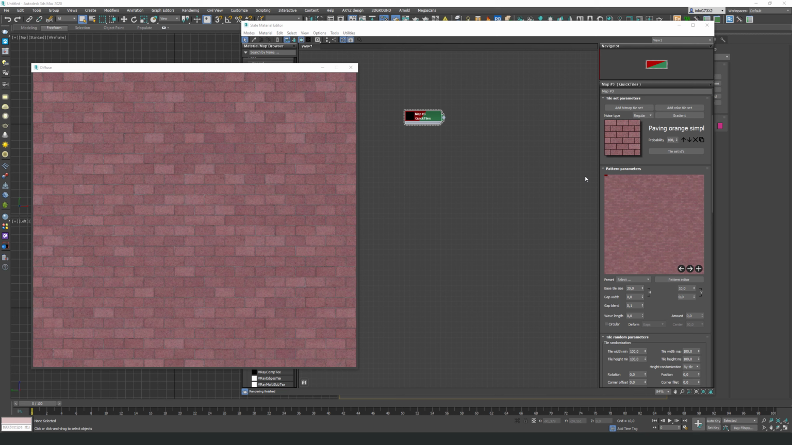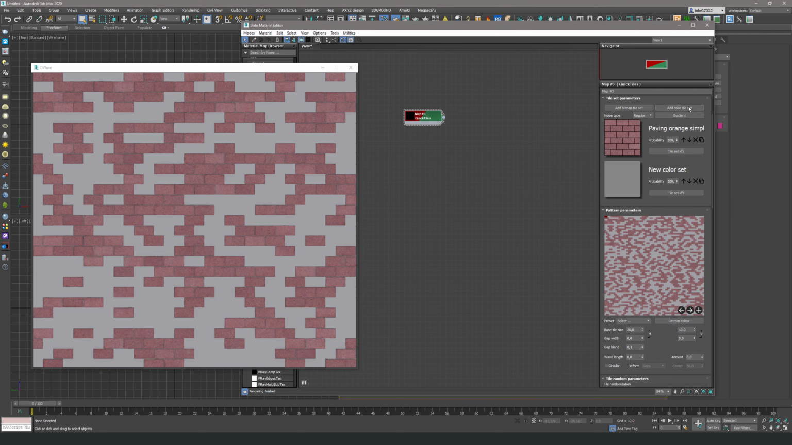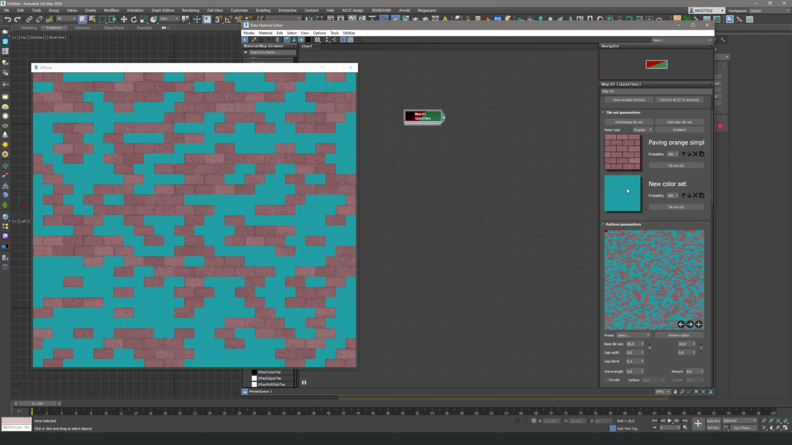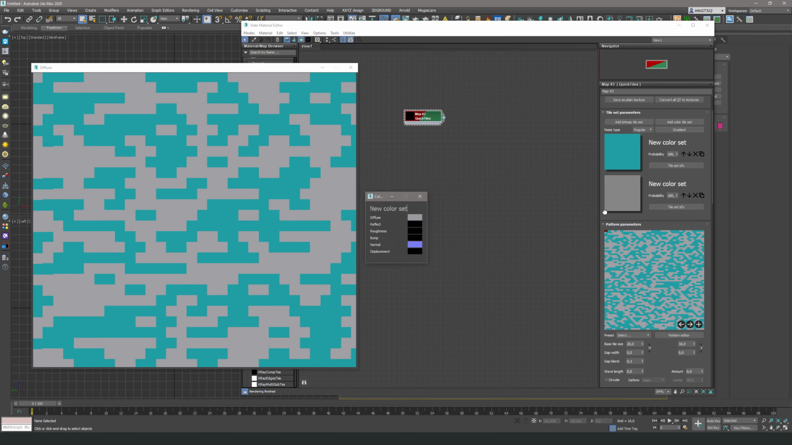Last but not least, the Add Color Tile Set button. You can use it to add a set of tiles of a procedural color. After clicking on the gray area, you'll be able to adjust the colors of all the set's channels. This feature can be useful for creating simple materials with plain textures.